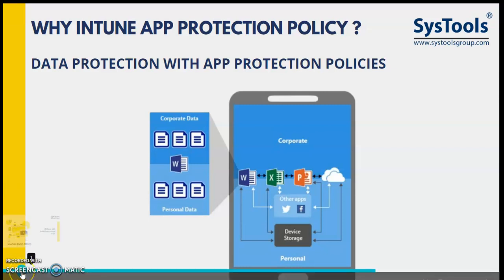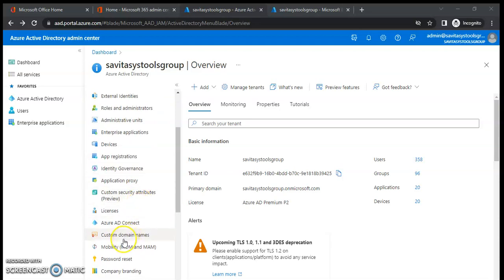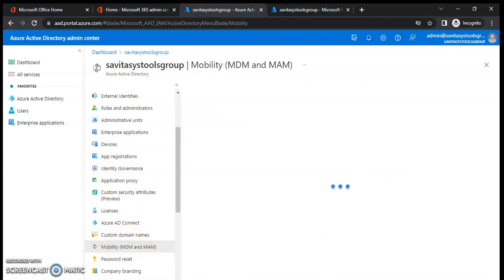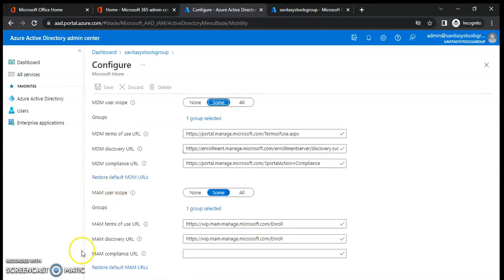Now let's see how we can create those policies. Log into your admin account, go to Azure Active Directory. Before creating any policy, it is required that you scope the user first. If the users are not scoped, then the policies will not be reflected for the applications. To scope the users in Active Directory, just go to Mobility, then Microsoft Intune. Here for MAM, you can see the option for adding the groups. So you can add the group.